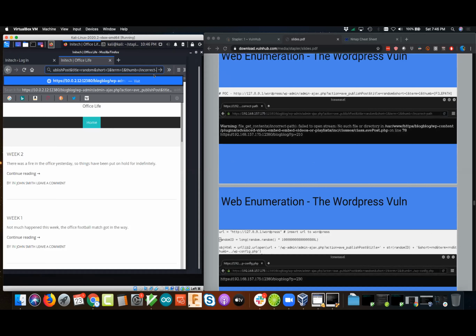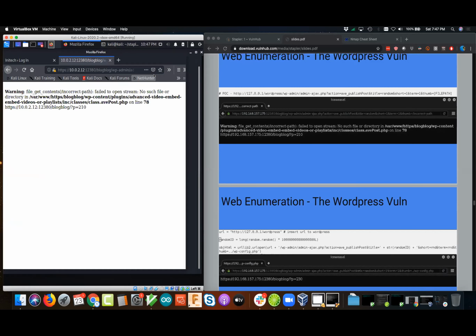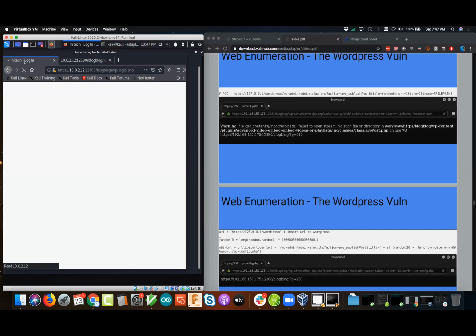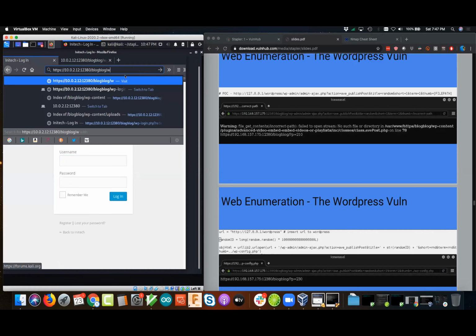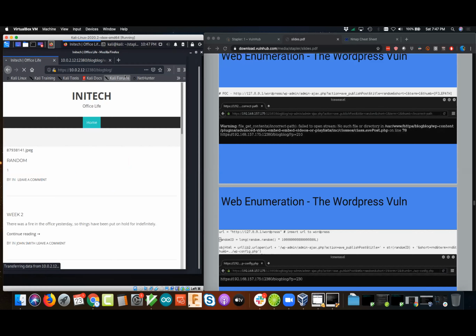So right here, the first one they do just to test it is they just do /incorrect-path. And it just says, hey, that didn't work. It didn't do anything. If I go back to blog, what do you notice? There's a new post. There's a new entry in the blog, right? And it has this JPEG file here.